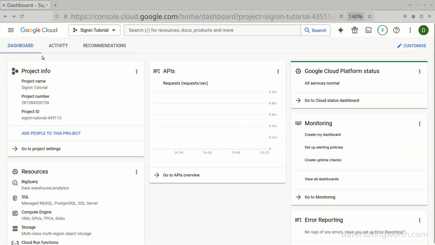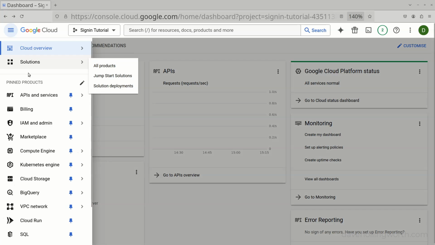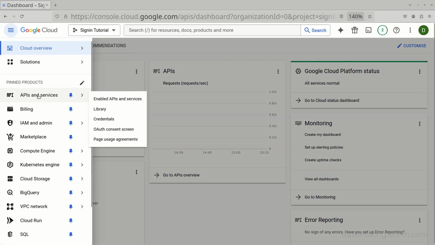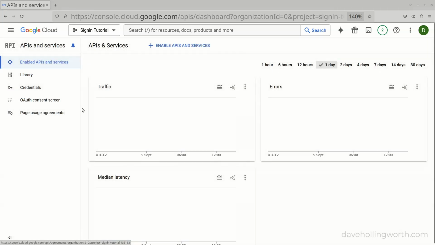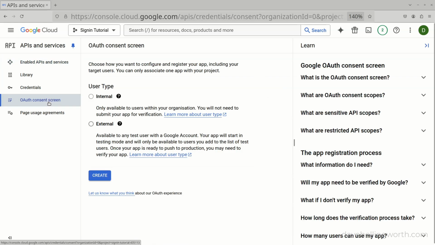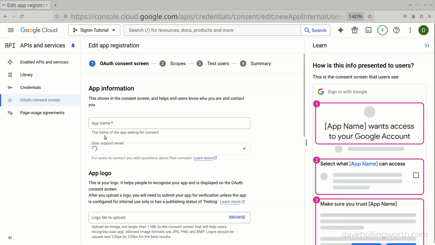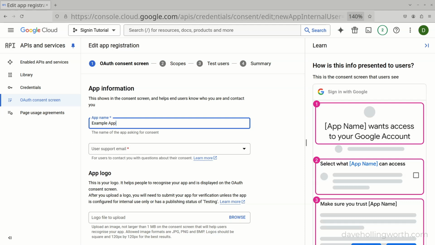Once in there, from the navigation menu, select the APIs and Services option. In there, click on the OAuth Consent Screen option. The Consent Screen is the screen that the users will see when prompted to sign in with their Google account. Select the Type as External, then click the Create button. The app name is the name that will appear on this screen. I'll call it Example App.